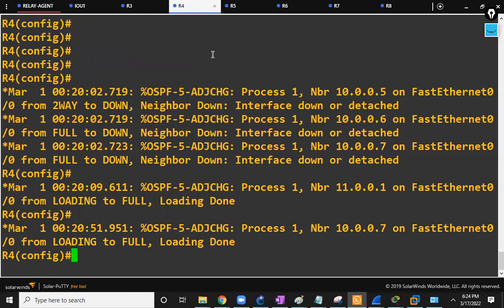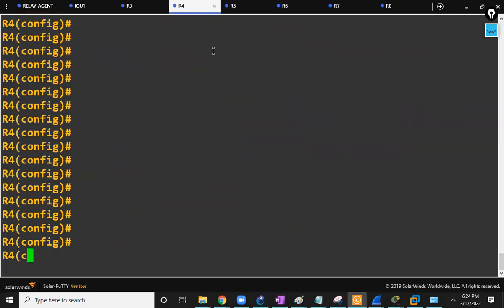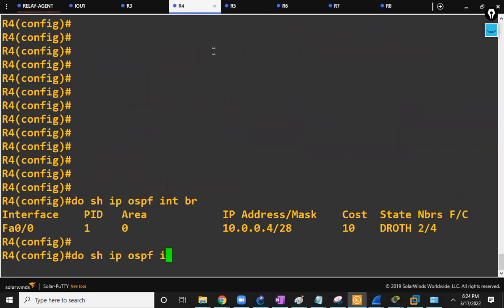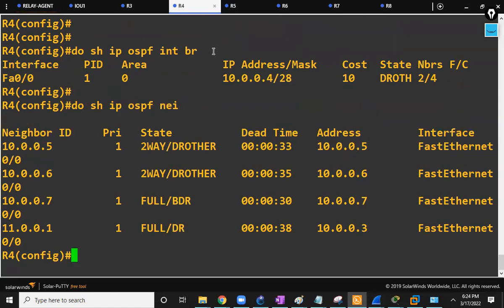If you take R4 again, do show ip ospf neighbor. So you can see 11.0.0.1, which is R3, has become the DR, and 10.0.0.7, which is R7, has become the BDR. Any doubt? Okay. So this is how you will customize the broadcast network type. And again, there are some more things.